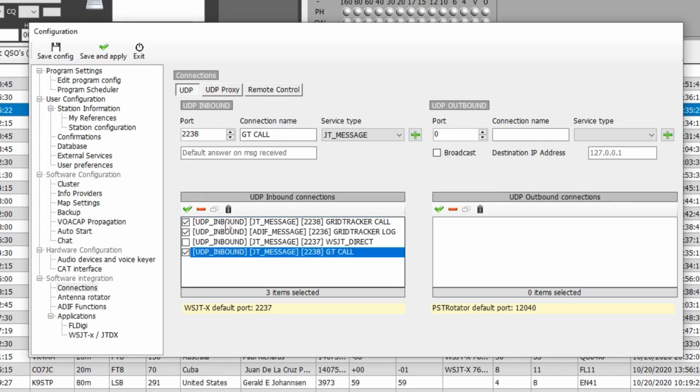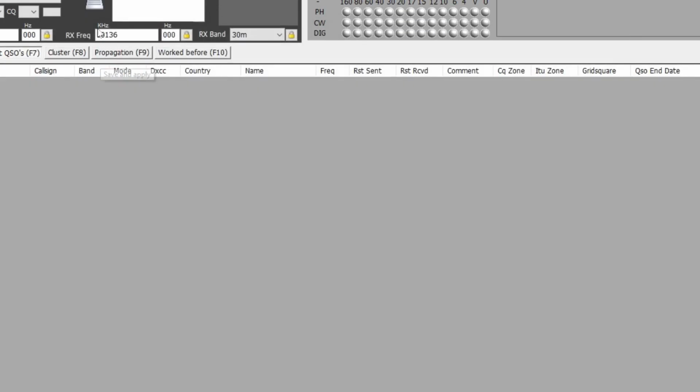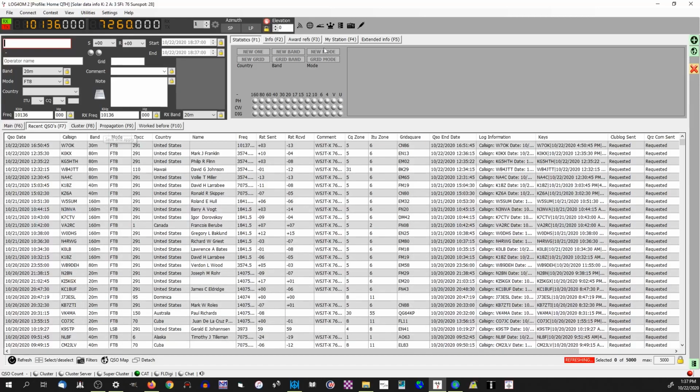We don't need that one because I have it up here, so I'm going to go ahead and delete it. And now we've got these two checked off. One of these pulls the call sign and information from GridTracker, and the other one gets the logging information from GridTracker. So we want these two in, and we want them both enabled. And click Save, Apply and exit. We'll exit out of there. It refreshes.